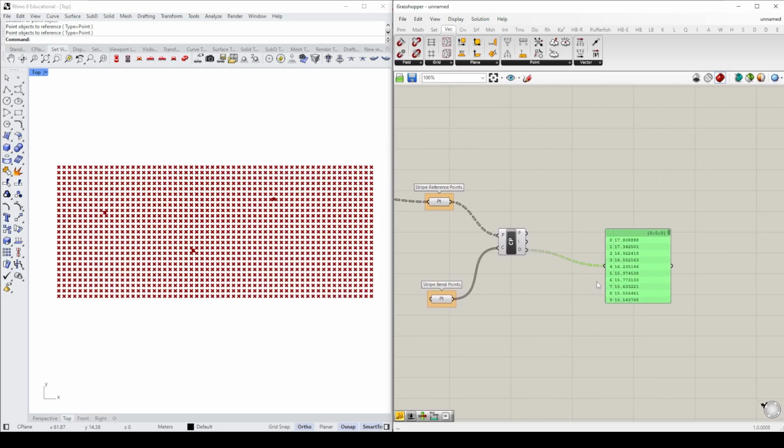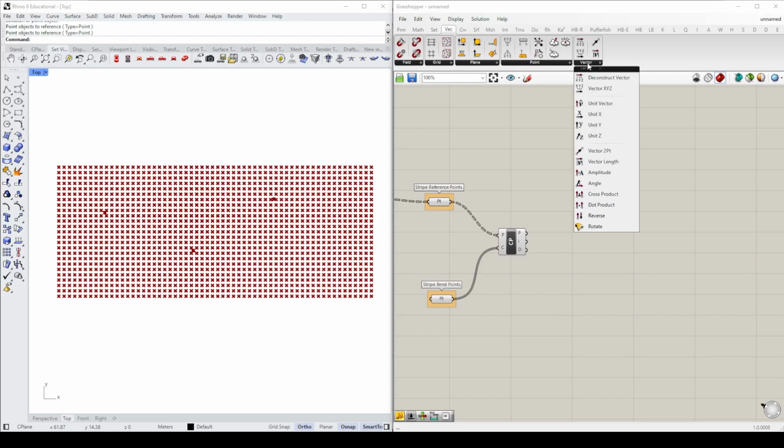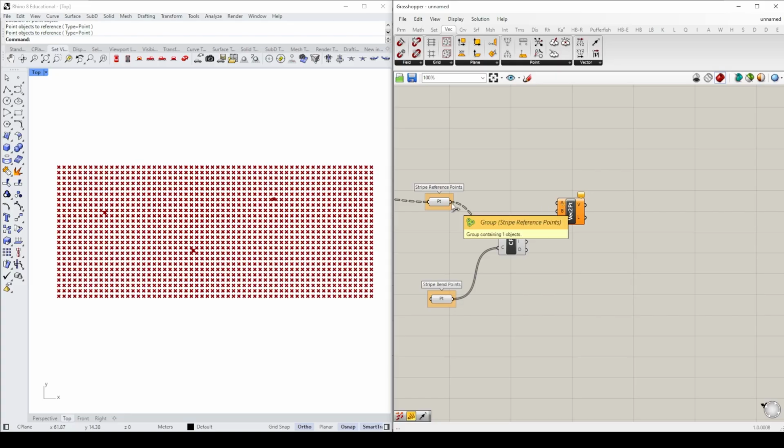Before we can do that, though, we need to find the vectors between our stripe reference points and whichever point is closest to it. So Vector, then the Vector subtab, and Vector 2 Points. Let's drop that on the canvas. The A input will be our stripe reference points. The B input will be whichever one of those points it is closest to. Still, we don't see anything changing in Rhino, and as an optional step we'll just display those vectors to make sure it's working properly.